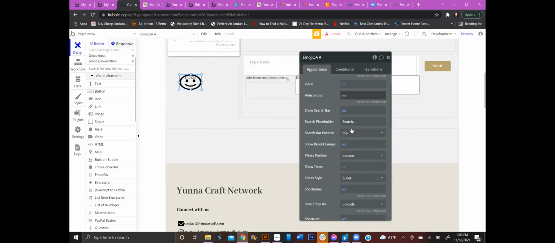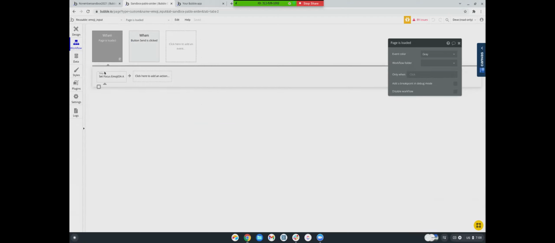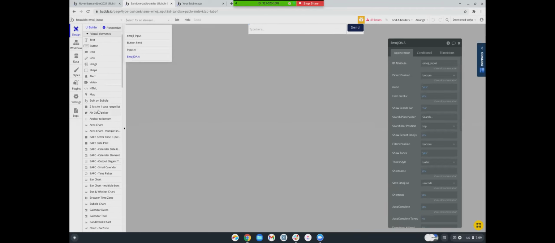Okay, you want me to share my screen? Yeah, because I'm just talking about what I'm seeing and you can't see it. Okay, so he put it in the emoji input. He put this in a reusable, and I don't know if that was for anything in particular, but that's what he did. So he put the input into a reusable. And then the emoji: we have the EmojiOA on this page, right there in the corner. That's what he was using to get it to work.